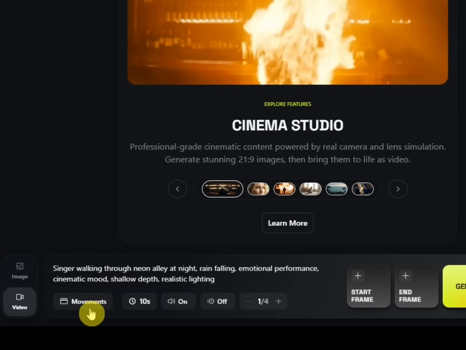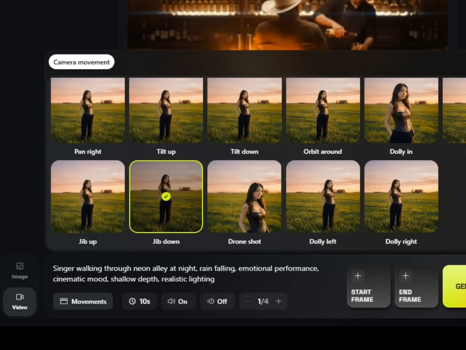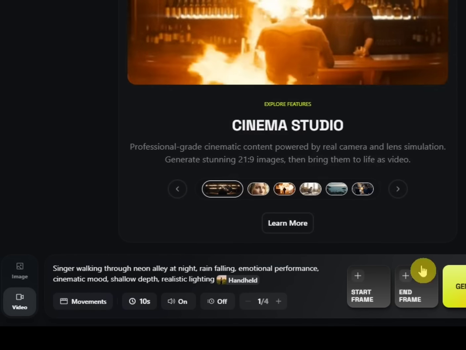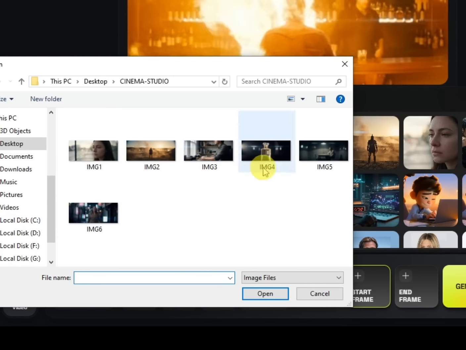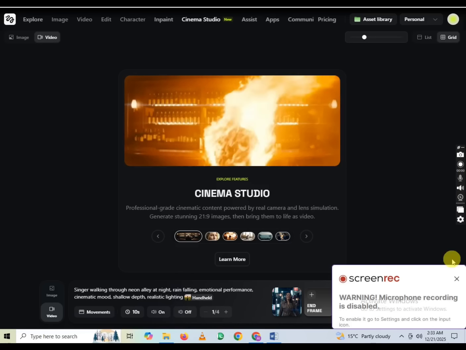You can create music videos, add emotional camera moves to enhance storytelling, which makes it amazing for all the song creators.